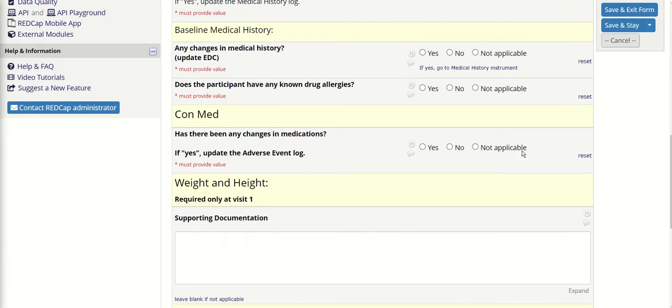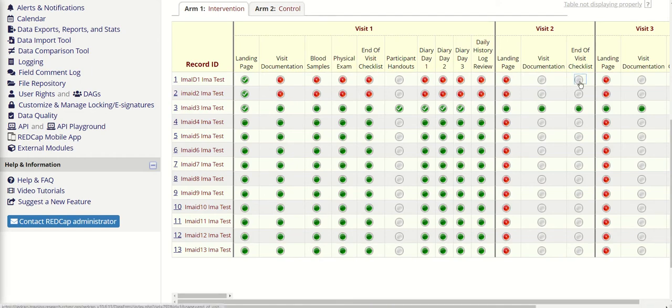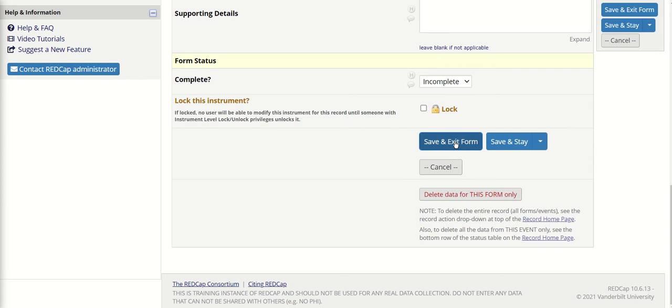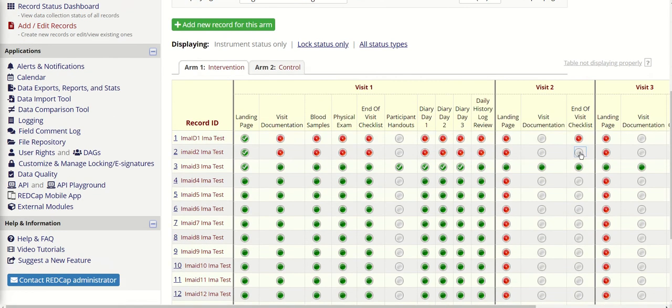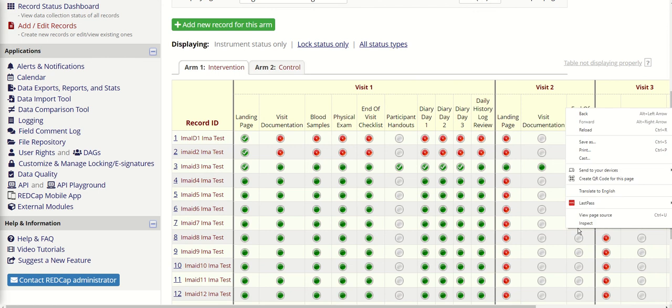Let's just make sure. Does this work? No, darn it. Does this work? Hey, I like that. Okay, I can do that. Let's go back to our record page and we're going to do the same thing here. I'm just going to open and save and close so I can get myself some data.